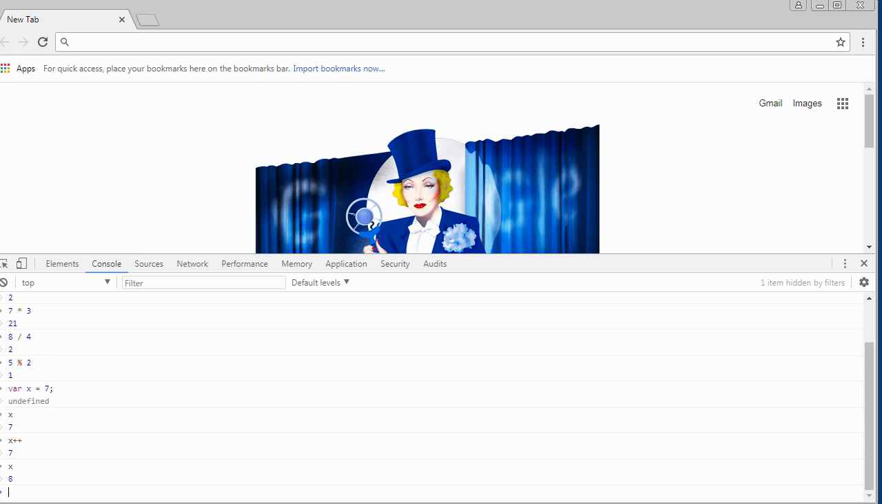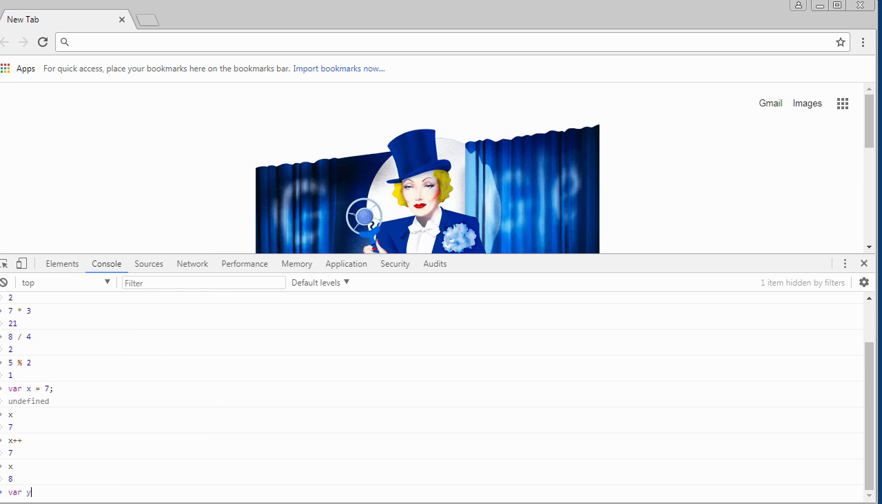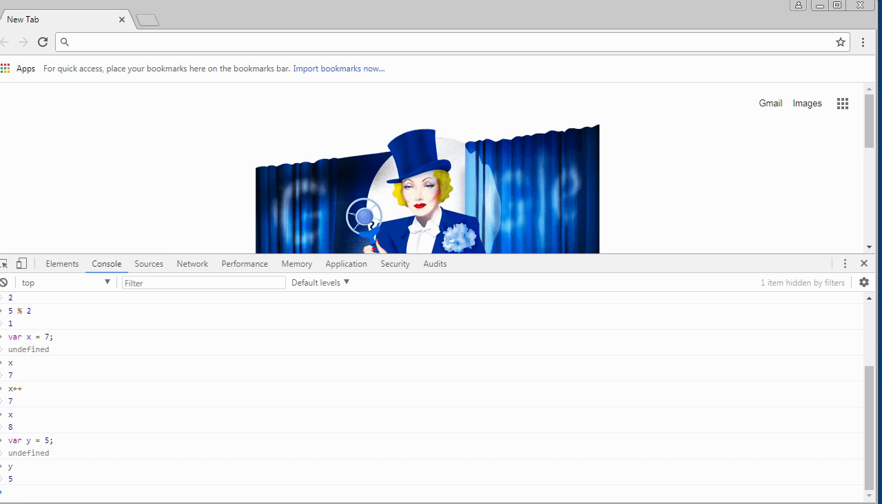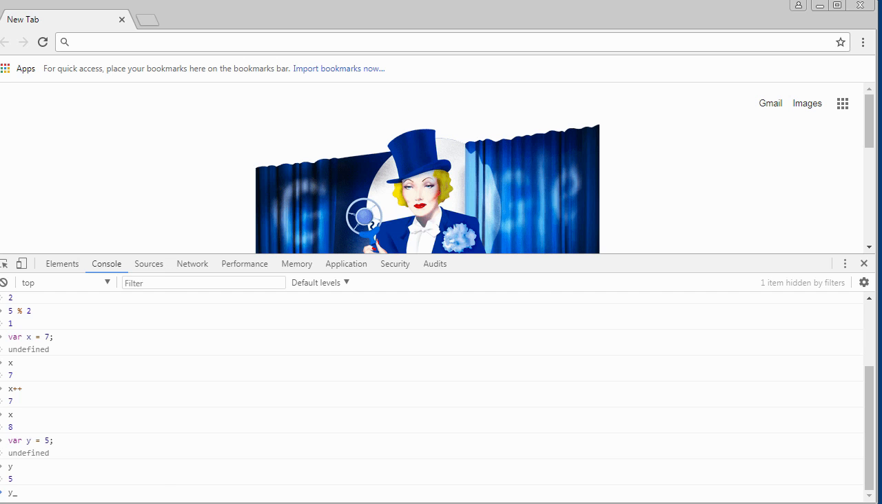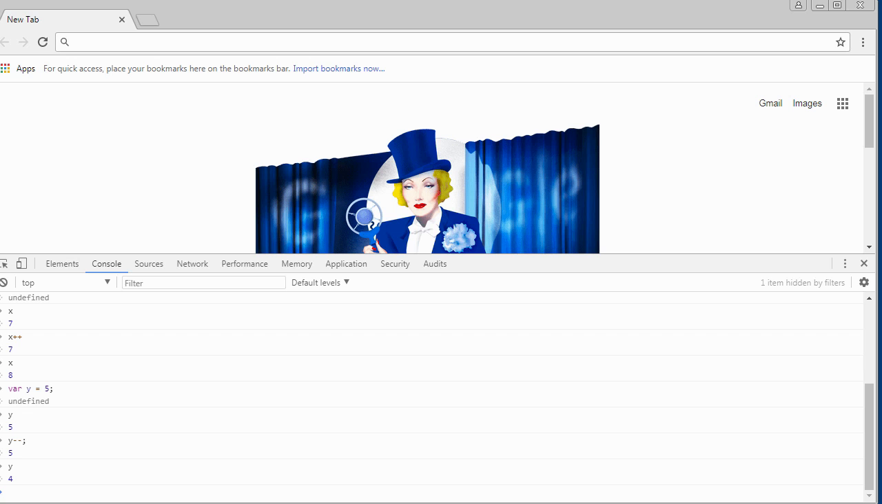Next, I want to illustrate how the decrement operator works. First, I'm going to declare a variable called y. I'm going to give it a value of 5. Next, if I call that variable, it will return the 5. Say for example, I want to decrease it to 4. I'll just call the variable by its name and use the decrement operator, which is 2 dashes, and press enter. Now if I call that variable y, it will now show me a value of 4. So that's basically how the decrement operator works.